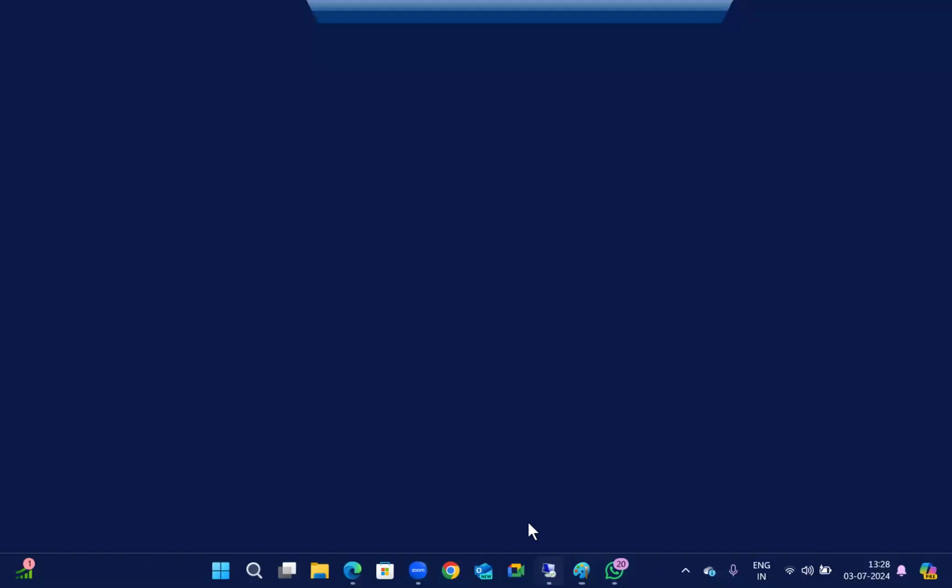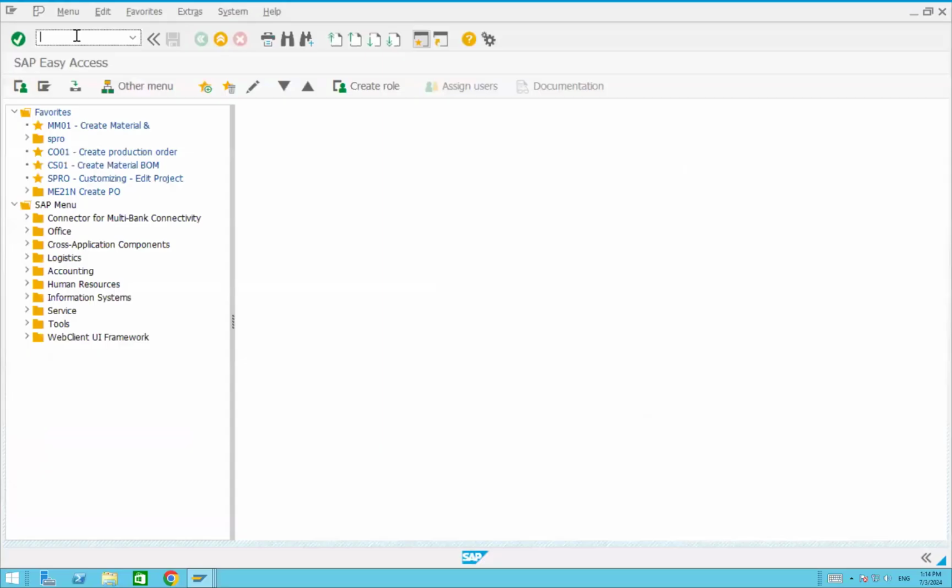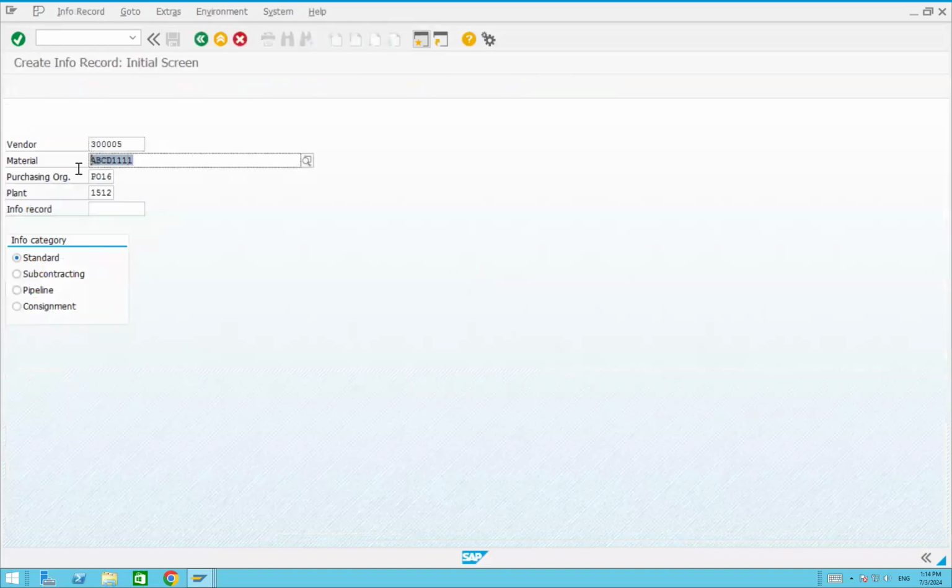Right. So to create a quota, what we require is to create a PIR, purchase info record, for that particular material and this vendor, and this purchasing organization and plant, right. So we already created the purchase info record.